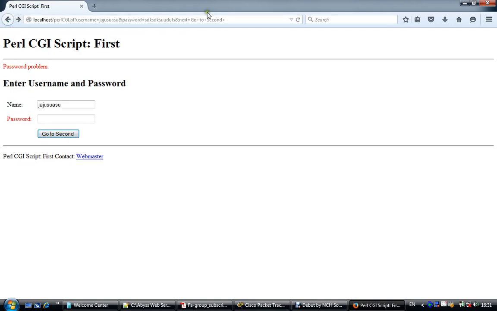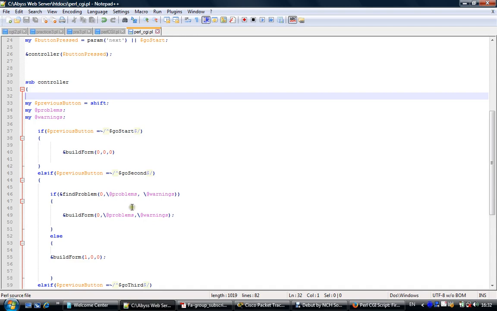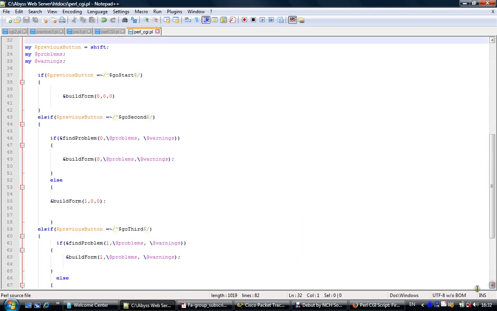But if we were to, yep, it shows us the error username and password problem. So this was what we wanted to see by writing this script and validating these problems and these warnings. And this is the first stage of the form, and this is the second stage, and this is the third stage of the form.